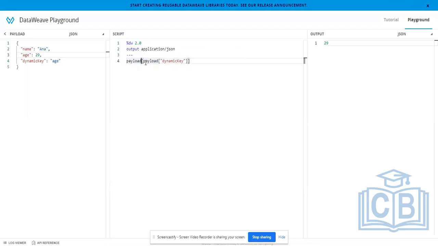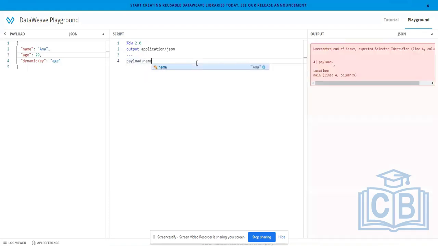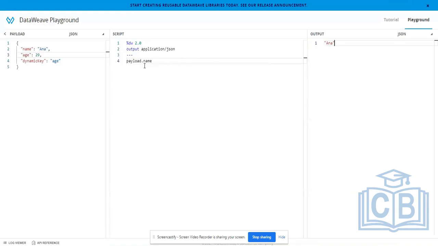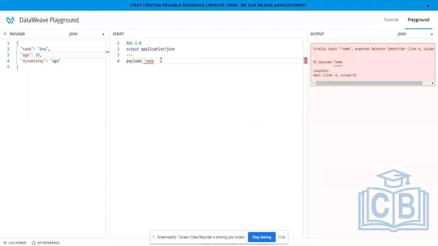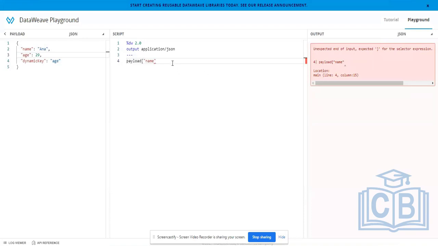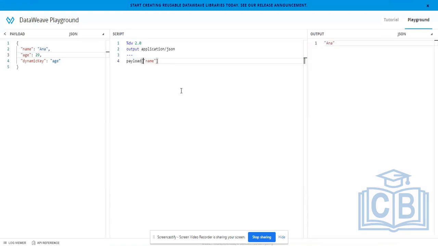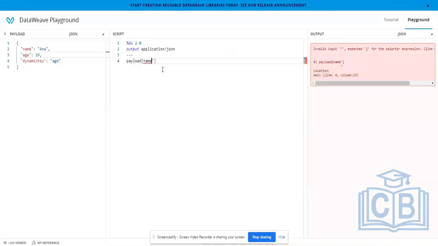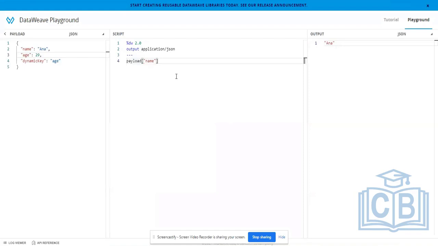With payload, you can use payload.name without square brackets and without double quotes. Simply payload.name returns Anna. Okay. But you can't write it like this: payload dot with double quotes, I think this won't work. Remove the double quotes, I think. Yeah, it has to be closed. In this one you need to put double quotes.